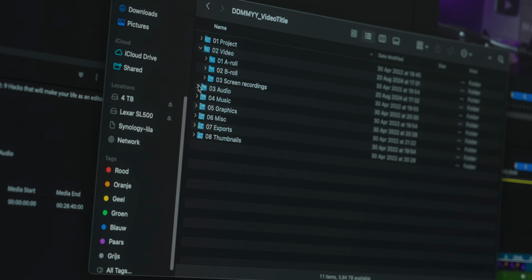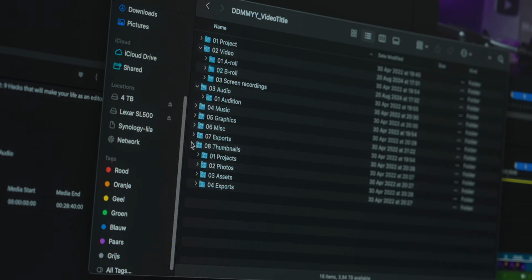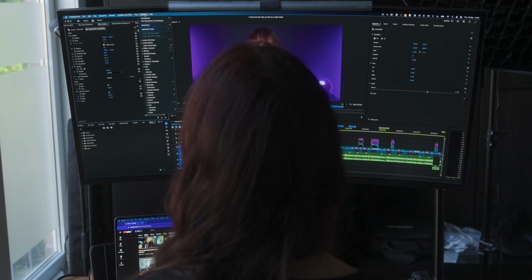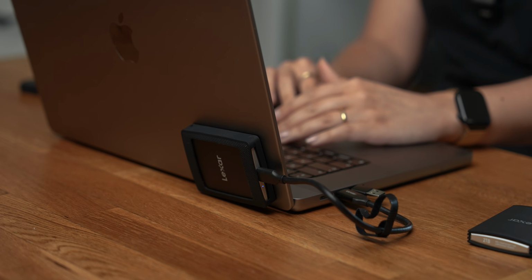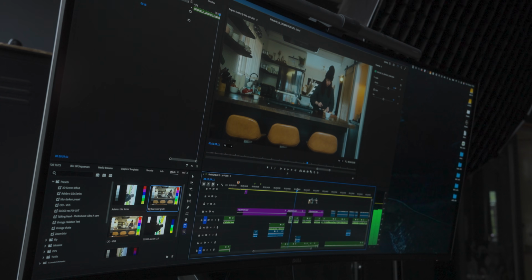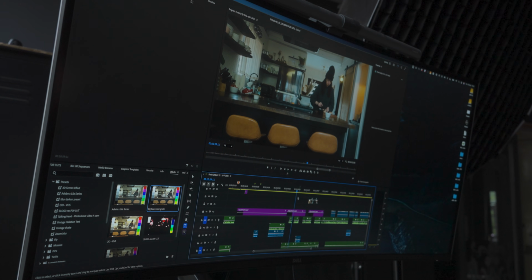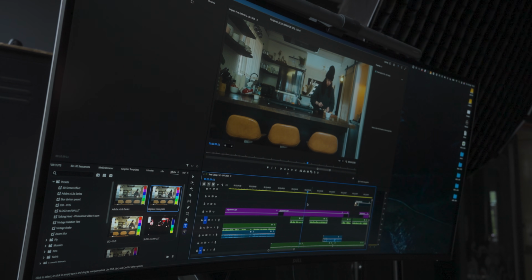So I keep all of the footage on here using the folder structure that I just showed you earlier, and I even create my Premiere Pro projects directly on it. Because of the fast read and write speeds, the editing feels really smooth, and honestly, I personally don't really notice a difference compared to editing locally, and this makes a huge difference.